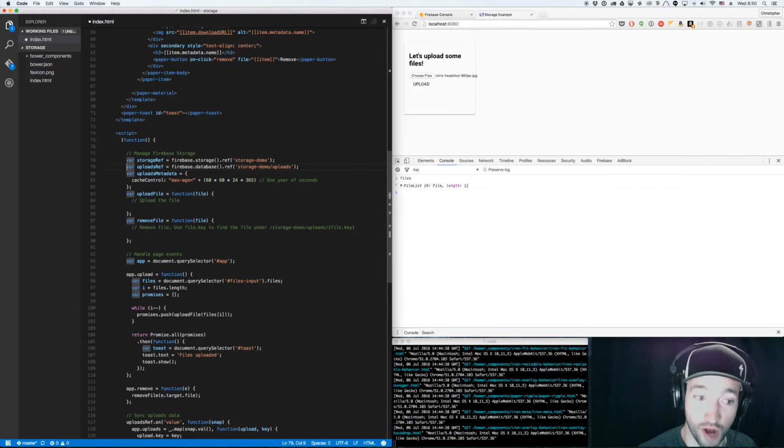Now also, for tracking purposes, for the purposes of the app, I'm going to call firebase.database.ref storage-demo/uploads. So I'm going to have a database structure that's /storage-demo/uploads, and I'll push my files to this. I'll push records of my files to this point in the database. Okay. Now you can pass certain kinds of metadata up to your file, and I like cache control. I want a whole year's worth of cache control. So max age is a year. 60 times 60 times 24 times 365. It should be one year's worth of seconds.